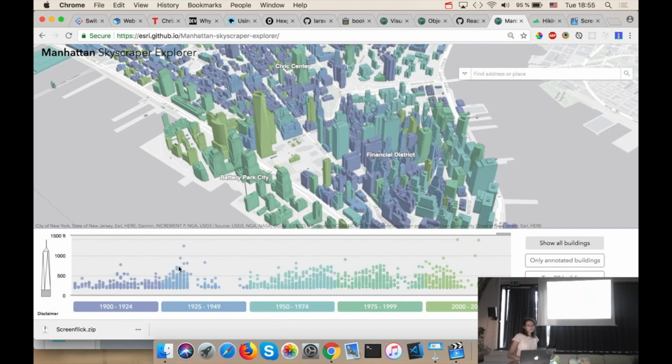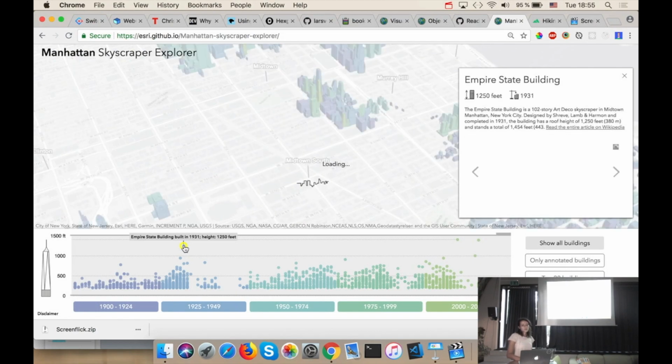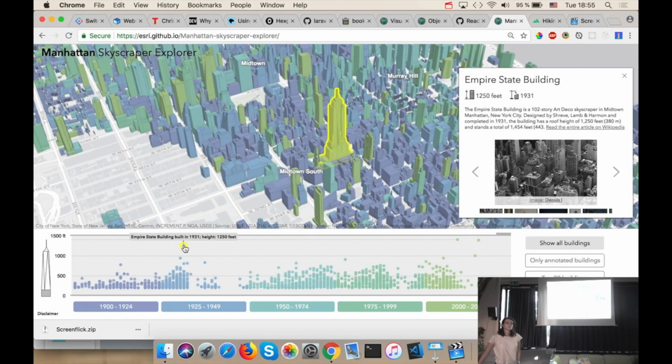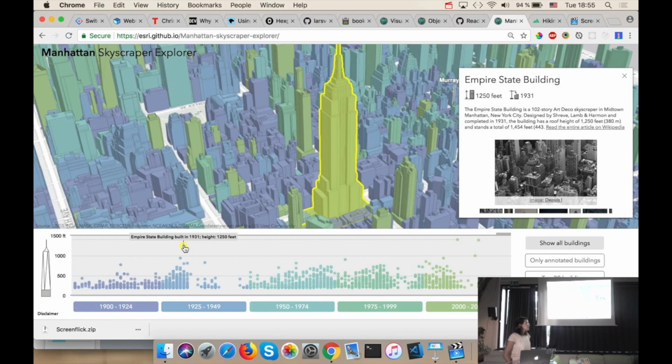And in this timeline, each point is a building. So the height is on the y-axis. So here you can see, for example, buildings that are the highest. And if you click on a building, then you can get more information about the building. I used the Wikipedia API to get some information, like the first paragraph. And then with Flickr, I pulled up some images.